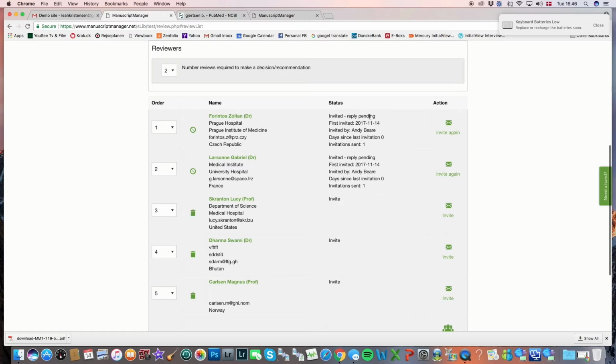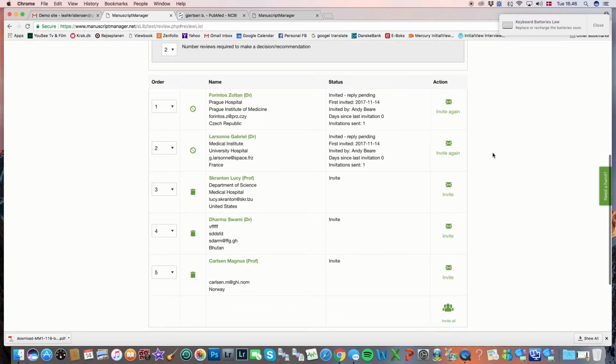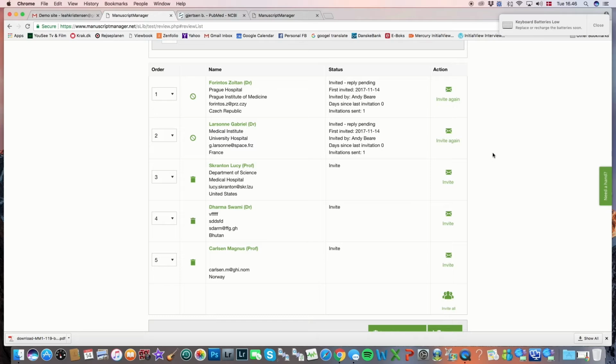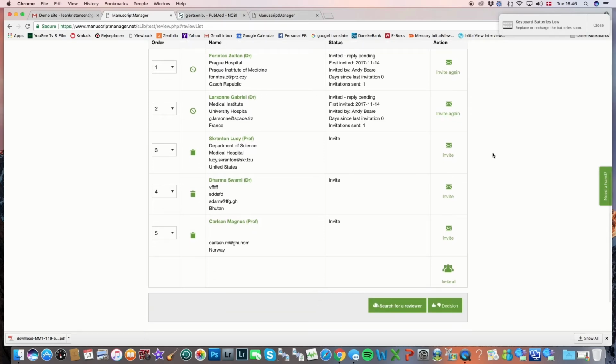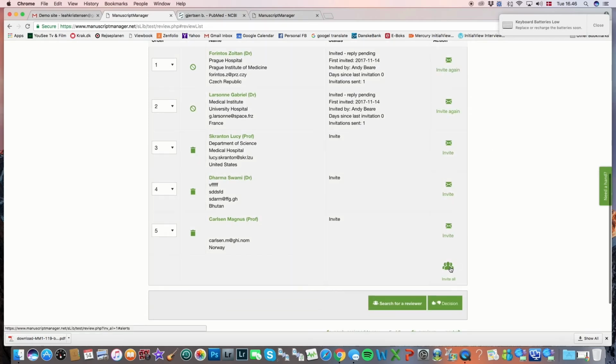And when we come back to the list, you see again that these 2 people are both invited now. So 2 have been invited. Depending on the way that you operate, you could invite more at this stage, or you could wait to get responses from the first 2 before inviting more. I'm just going to show you quickly how it works if you click Invite All.